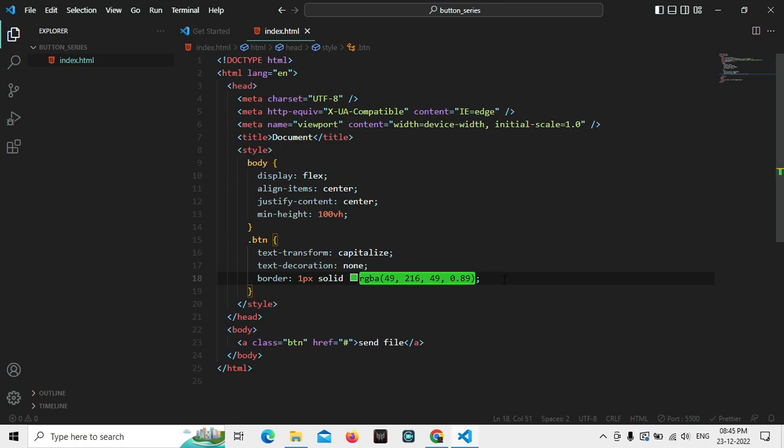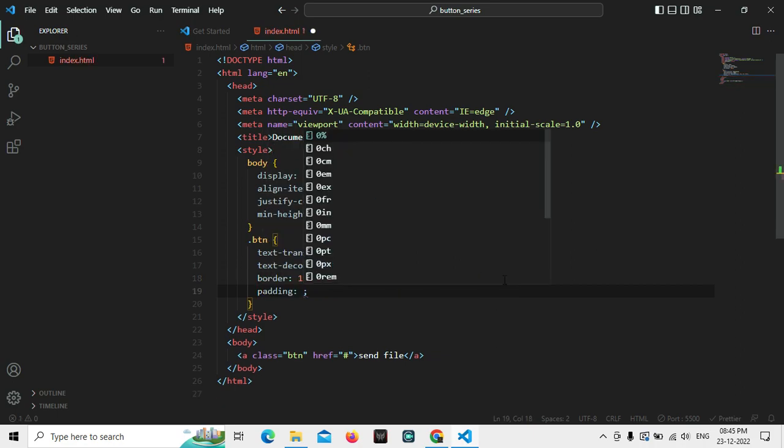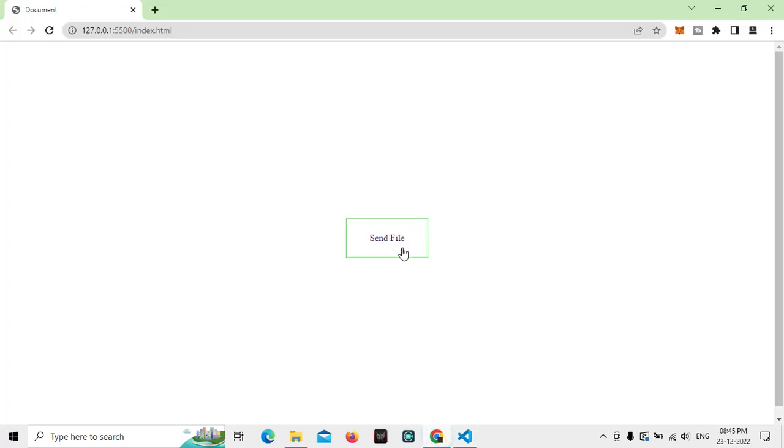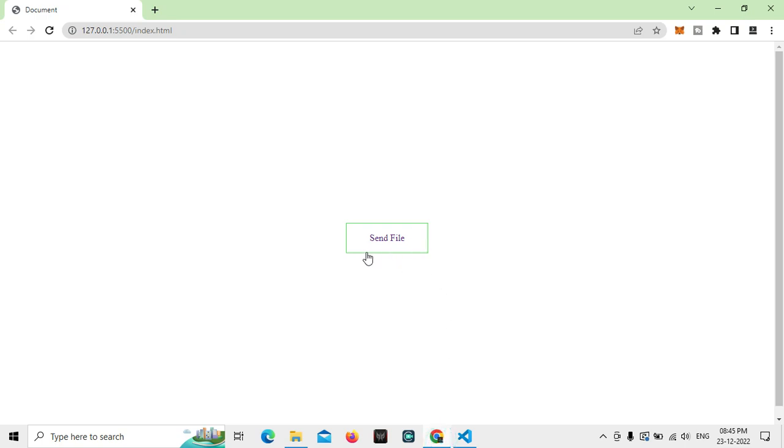Perfect. Let's give some padding of around 1.5 and 2.5 around. Let's see how our button looks. Oh, it looks too big. Let us reduce the padding of top and bottom to around 1. Now let's see how it looks. Okay, so like a normal button.